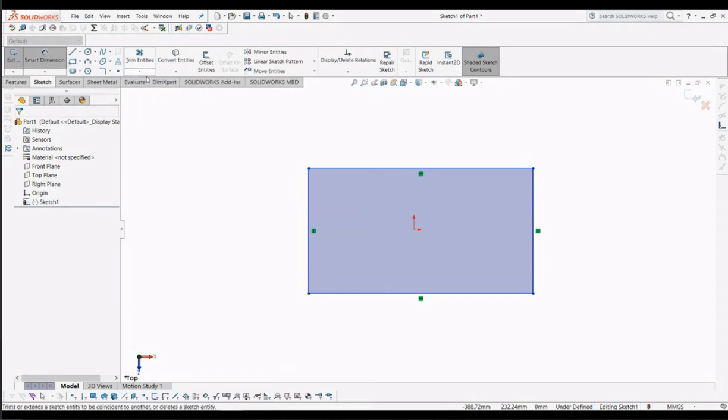After you click the dimension button, you can see it turns shaded. That means you have already clicked the dimension button. SolidWorks is showing you that you are now in dimensioning mode. Now you can see your cursor has also changed to something like a line showing a dimension, right? The icon for the smart dimension is beside your cursor there.